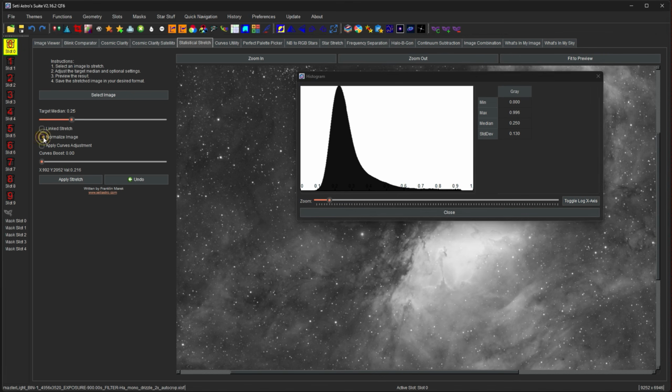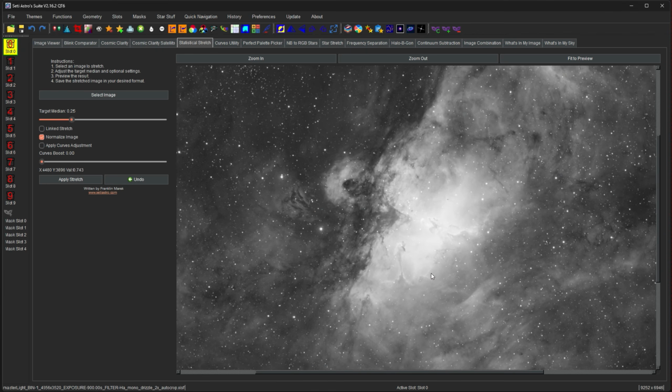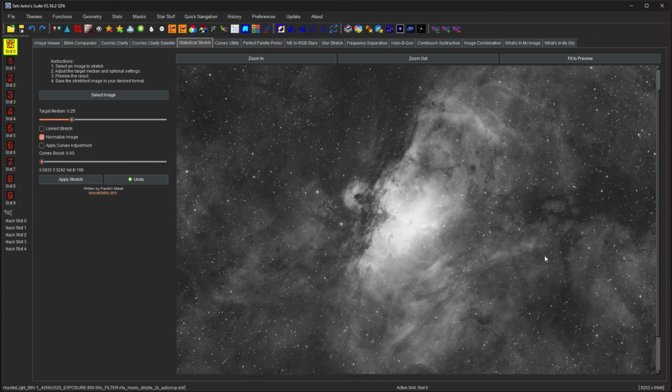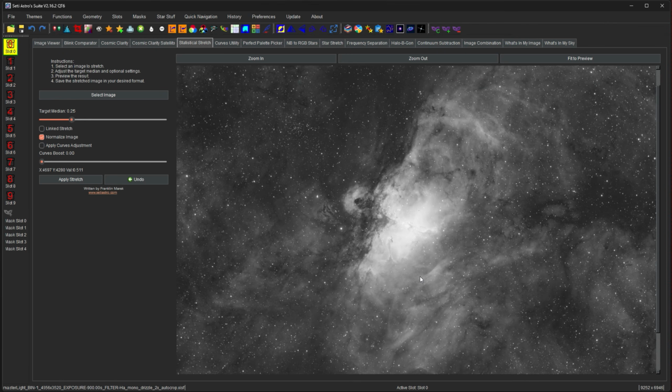Now if we click Normalize Image and reapply the stretch, now it took that image and moved that max up just that little tiny bit to 1. And that did shift the median just a smidge up off the 0.25, right? Because we divided everything through by the max. The other thing with statistical stretch is, in this case, the Eagle Nebula, right? We have nebulosity filling out this whole image. So 0.25 is an excellent starting point here.